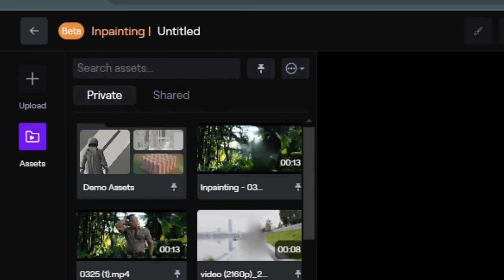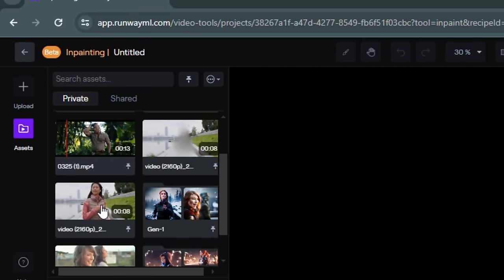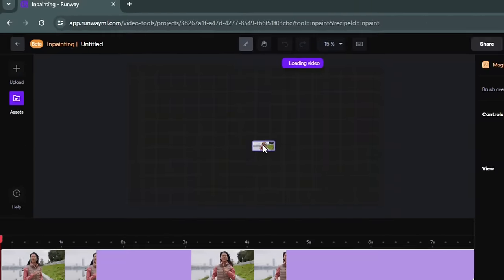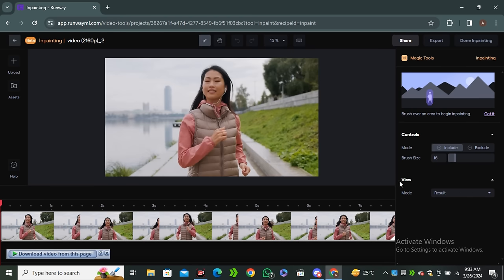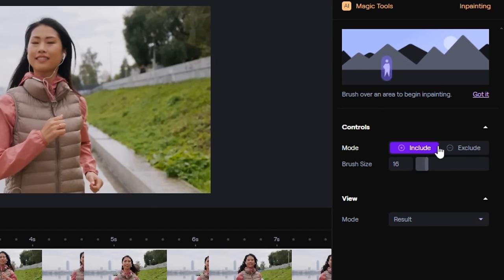Now just upload your source video. In my case, I already uploaded my video, so I'm simply gonna drag and drop it here. After some processing, it's ready to use. On the right side, you can see we have two options, include and exclude. You can even increase or decrease the brush size. So select the include option and adjust the brush size accordingly.